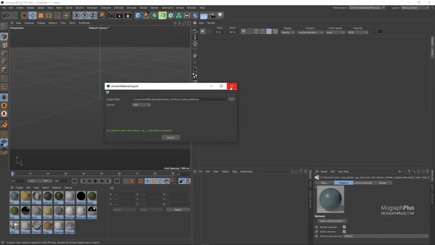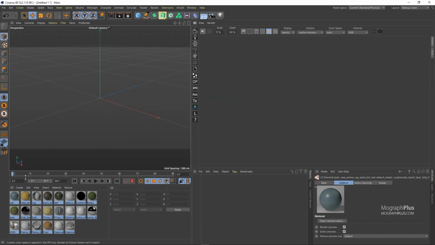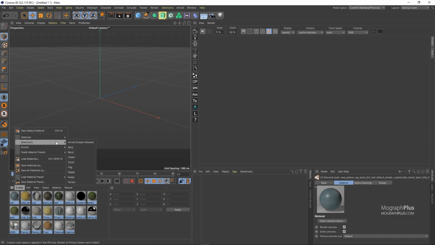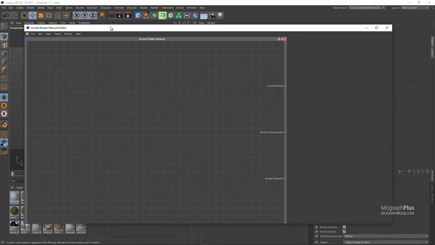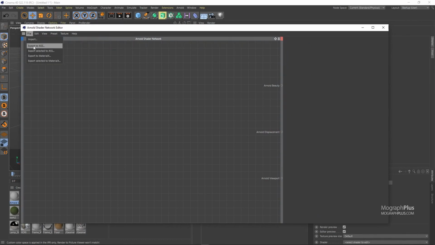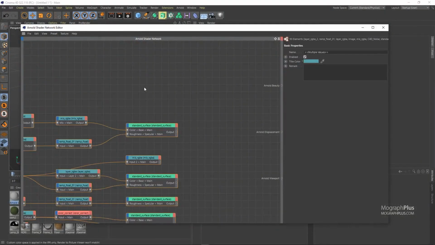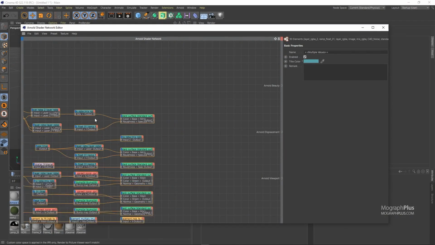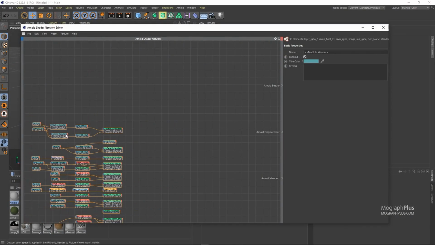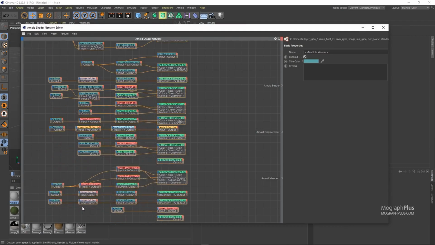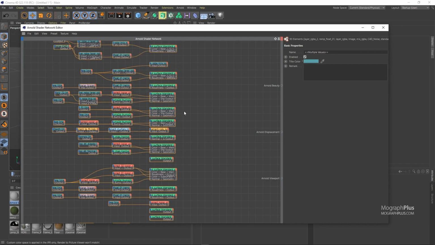Also, you have access to the same commands within an Arnold shader network. If I add a new shader network, from the file menu, we have access to some import and export options if we wanted to export the current shader network or import into the current shader network. Let's choose import and import the .ass file that we just exported. And as you can see, all the shaders in that file are imported into this network.